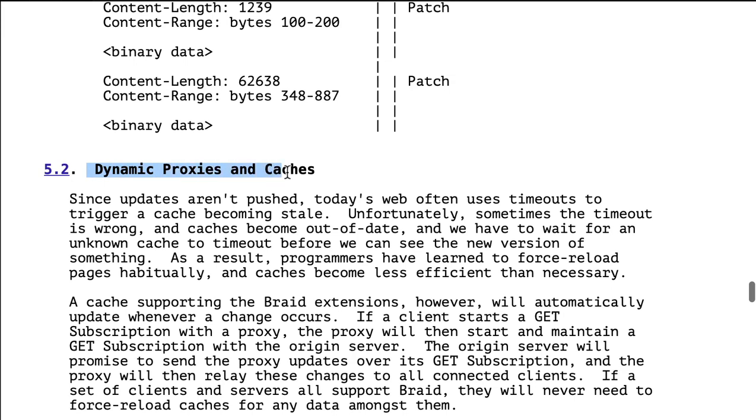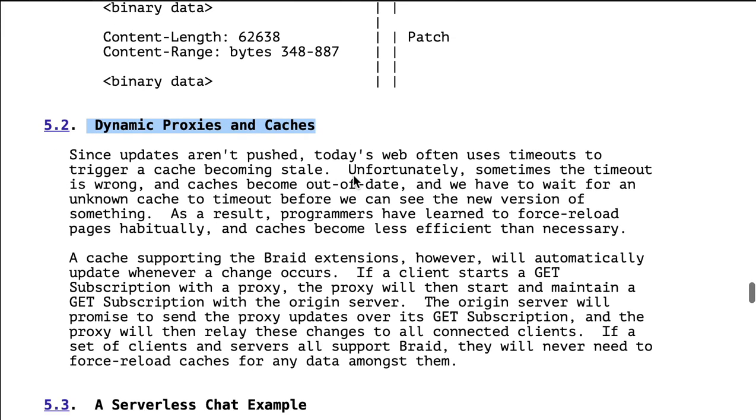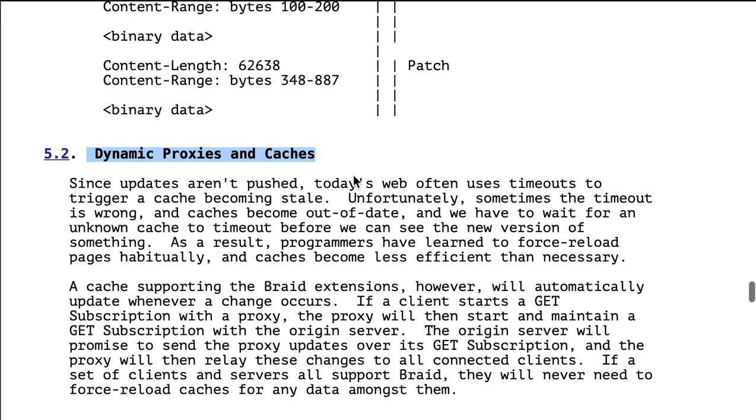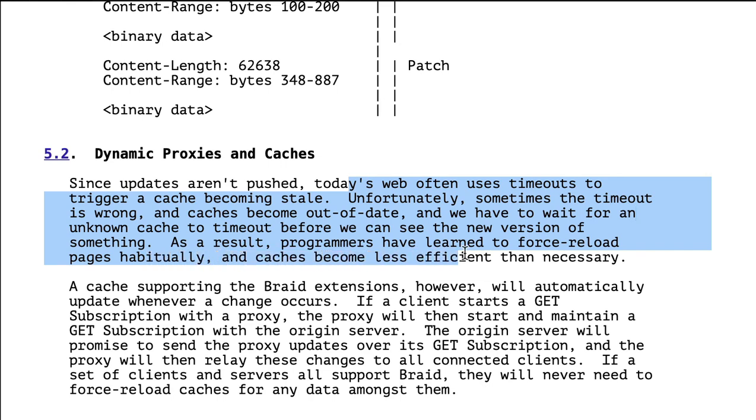Chapter 5.2, Dynamic Proxies and Caches. Since updates aren't pushed, today's web often uses timeouts to trigger a cache becoming stale. Unfortunately, sometimes the timeout is wrong and caches become out of date. And we have to wait for an unknown cache to time out before we can see the new version of something. As a result, programmers have learned to force reload pages habitually, and caches become less efficient than necessary.